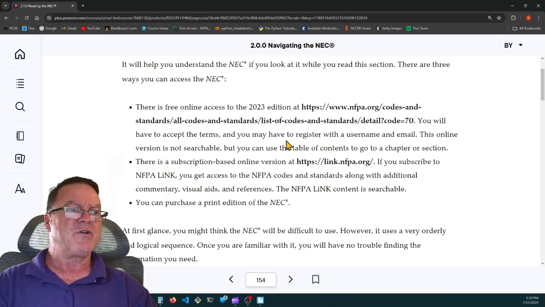You'll have to accept the terms and you may have to register with a username and email. This online version is not searchable, but you can use the table of contents to go to a chapter or a section.